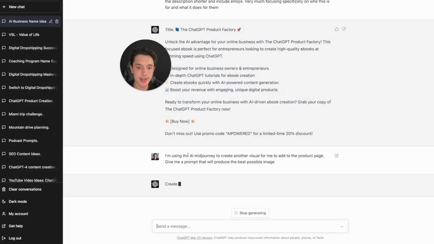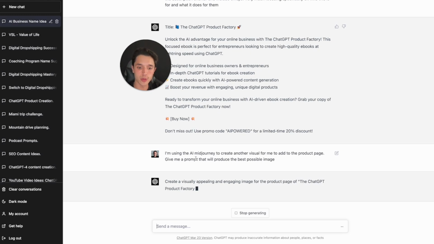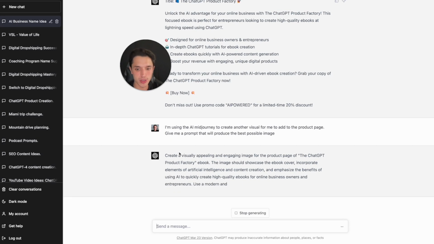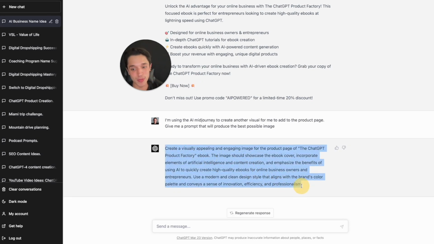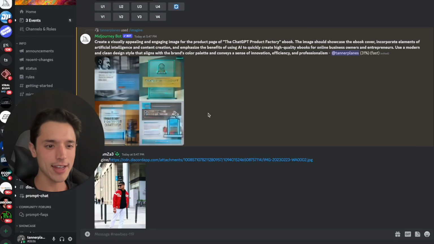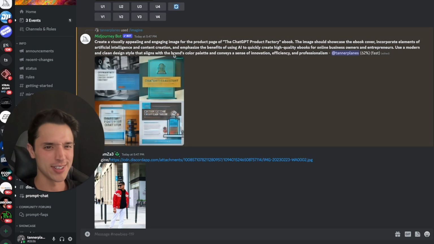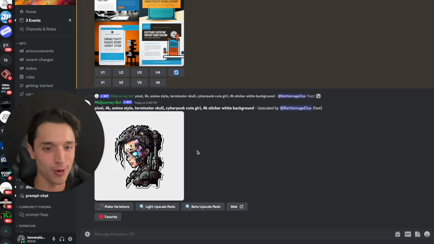I'm using the AI Midjourney to create another visual for me to add to the product page. Give me a prompt that will produce the best possible image. I don't know if this is gonna work with Midjourney, but hey, I'm down to try it out. Okay, I can already see it's not necessarily what we're looking for. This prompt was maybe just a little too wordy instead of on the visual side. ChatGPT does like to get wordy. Yeah, so this is not what we're looking for.